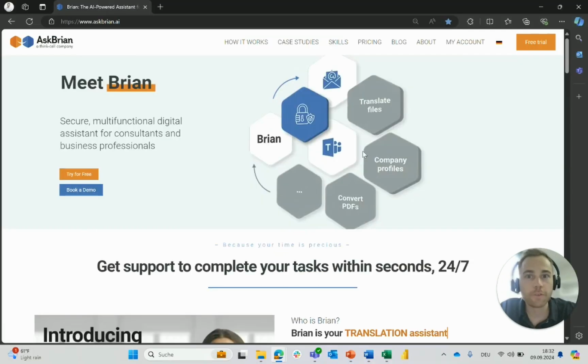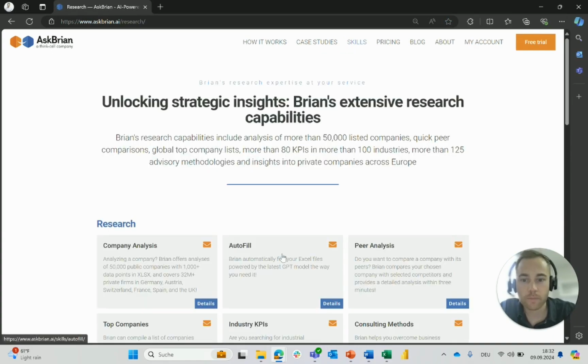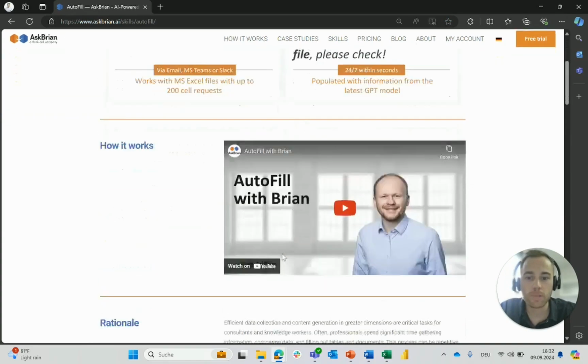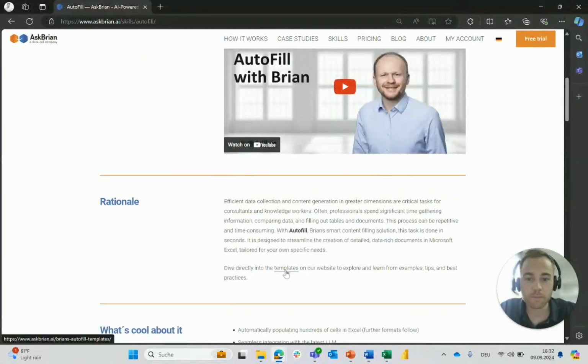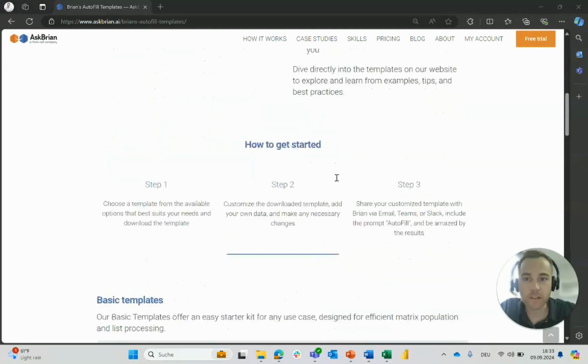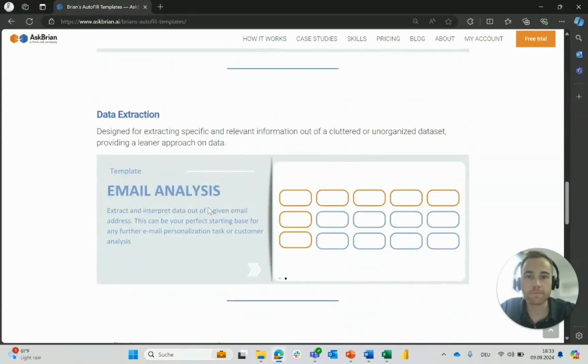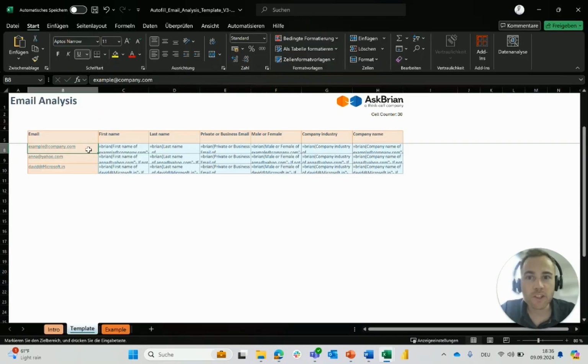For this scenario, there's a ready-to-use template on our website, which you can find under Skills, Research, Autofill, and then clicking on Templates. When scrolling down, you can see there are templates on many different use cases, one being our example of the email list. This is how the template looks like, and as you can see, the Brian autofill formula is already in there, which will do the magic for you.